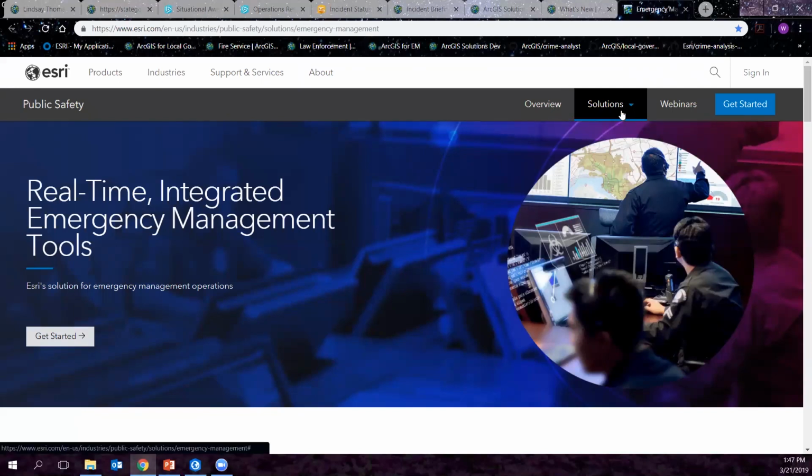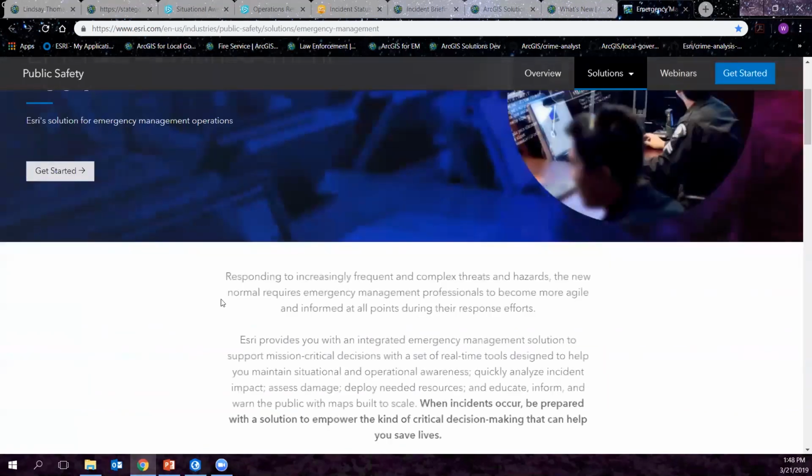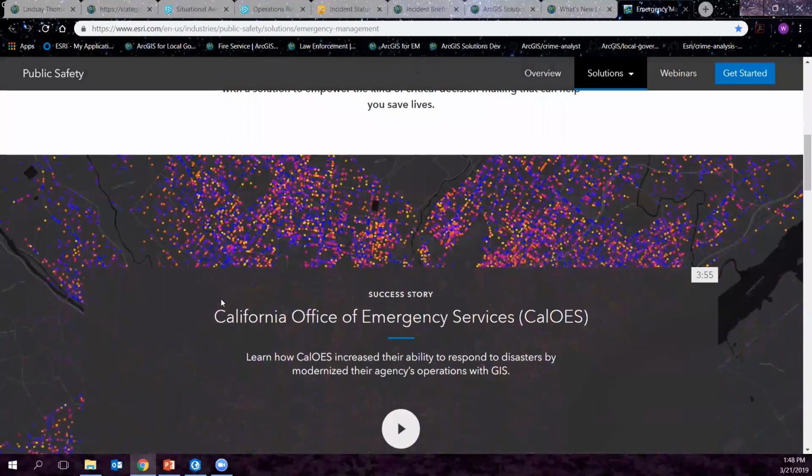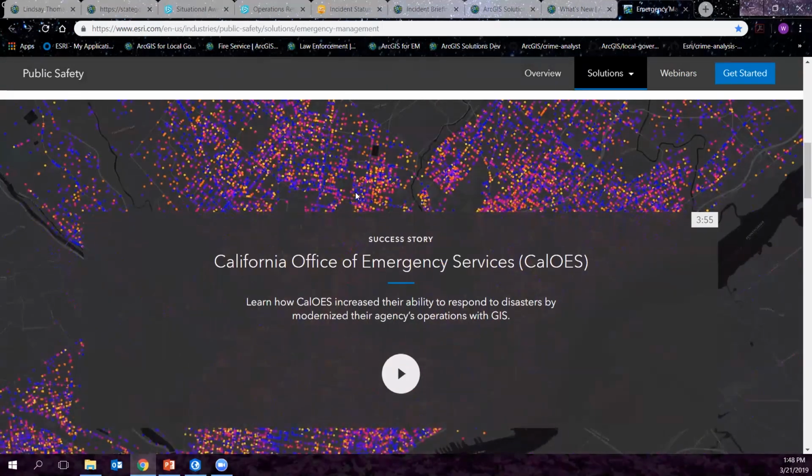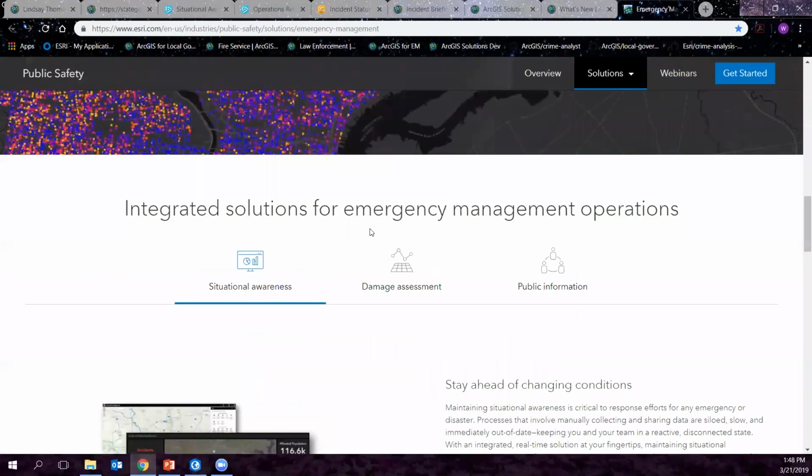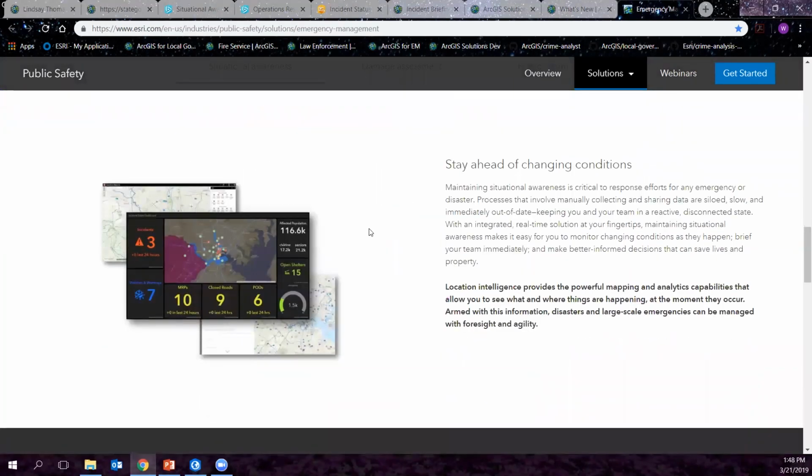And I have clicked on the solution tab, and it tells me how I can do real-time integrated emergency management and how do I get started. They'll gather some information from you. They'll contact you and let you know what you can do to get started with it. So if you need help getting data, deploying the applications, or something else, you can look at that. And you'll also see some success stories about other agencies, how they're using the solution. So it kind of gives you an idea of where you can go to get some help.